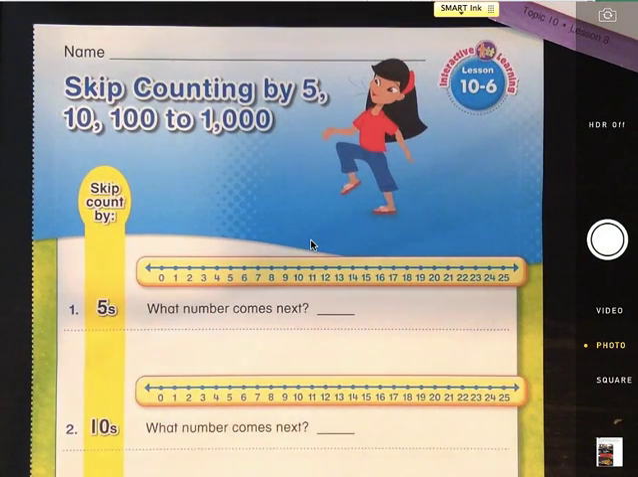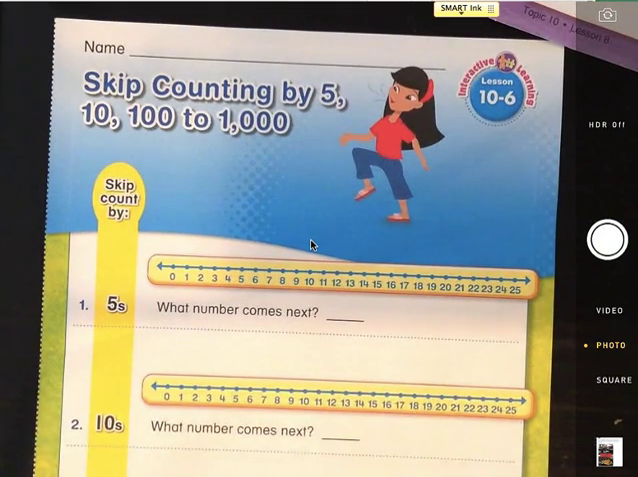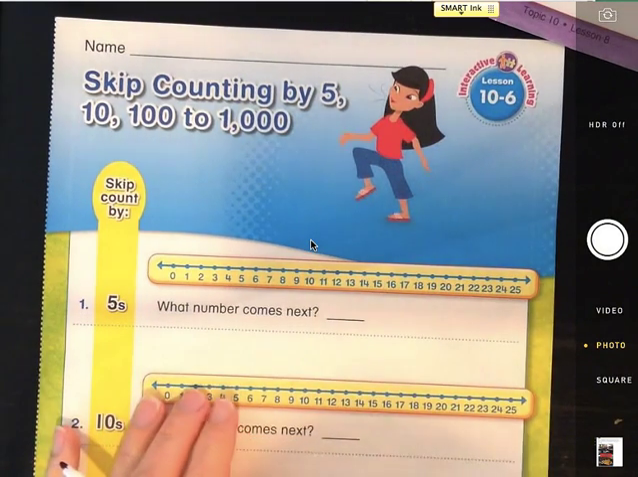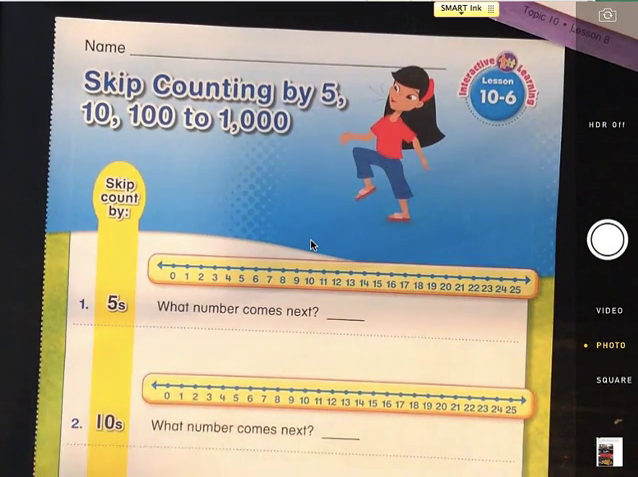Okay, you need your worksheet. Blair's going to make popcorn while we do this. And we're going to look at the front side of your worksheet.